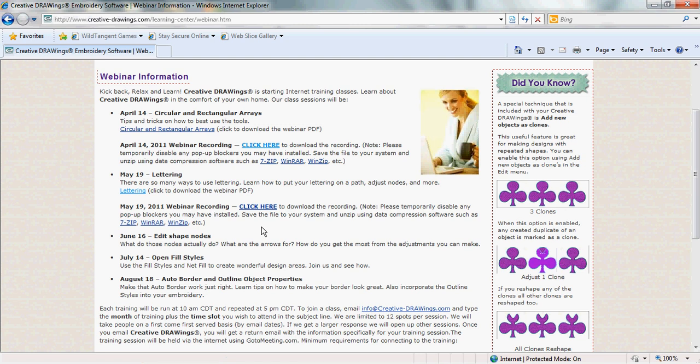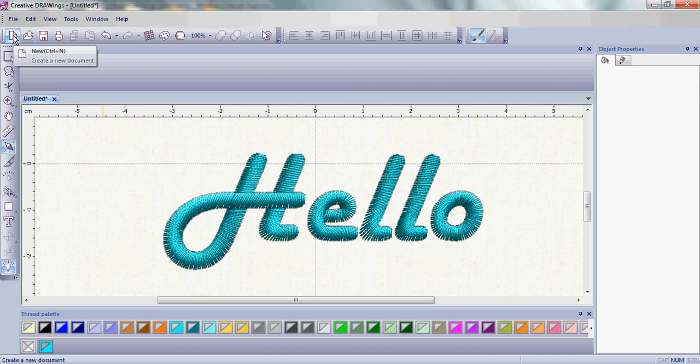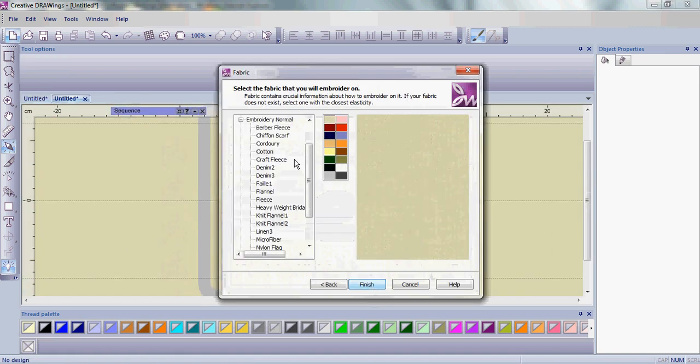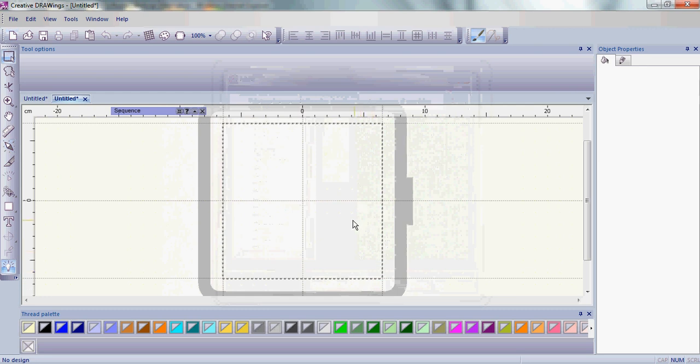Now the follow-up is how to use the divide and direction tools with the lettering. So with the word hello, I did some changes that you're going to see here in just a moment. So let's go ahead and get started and click New and get a new graphic. And then we are going to choose to do embroidery normal, so a normal embroidery on cotton fabric, and a light color so you can see as we're creating what's going on. And then just click Finish.